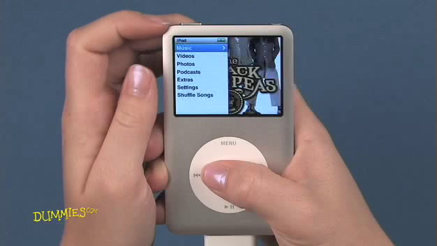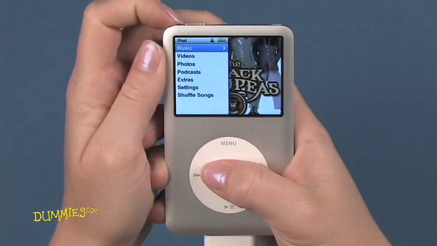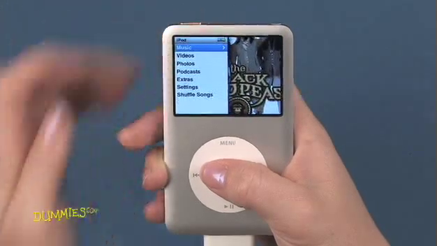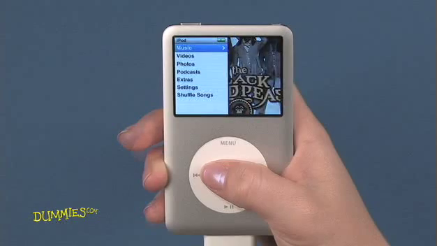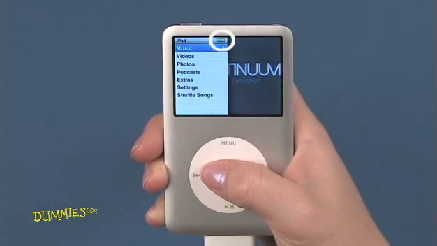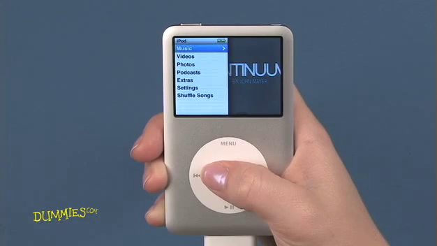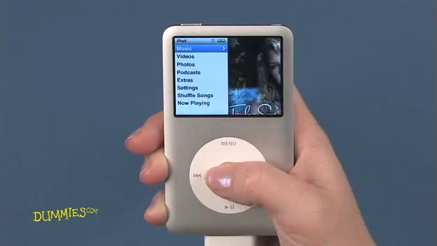Make sure that it's in the unlocked position by sliding the hold switch away from the headphone connection so that the orange layer is hidden. Make sure that your iPod's battery is charged. If you have to, connect the iPod to a power source and see if it works that way.